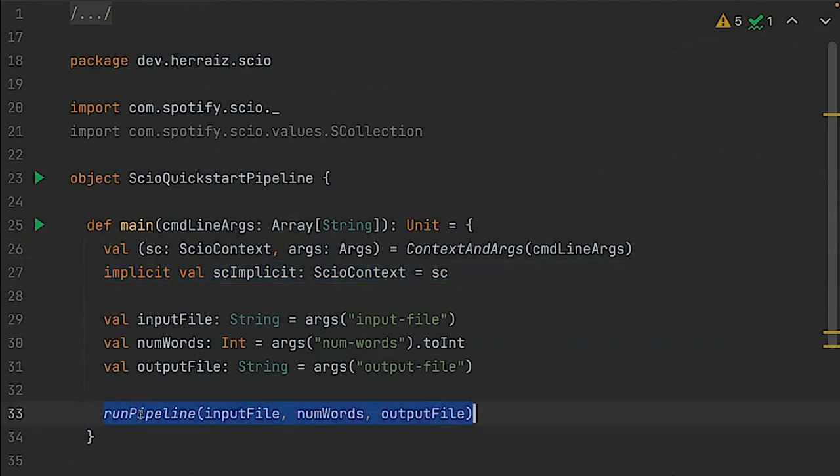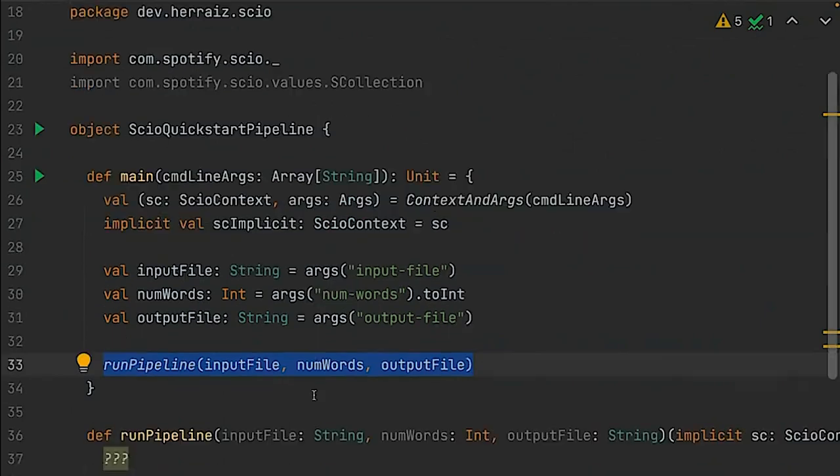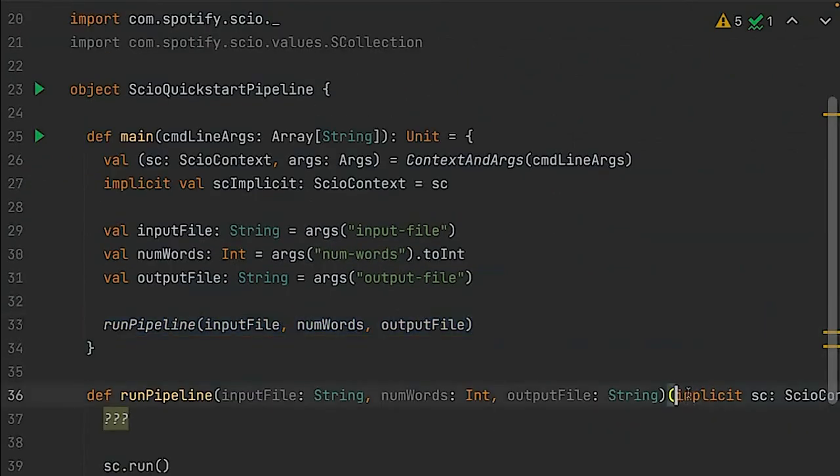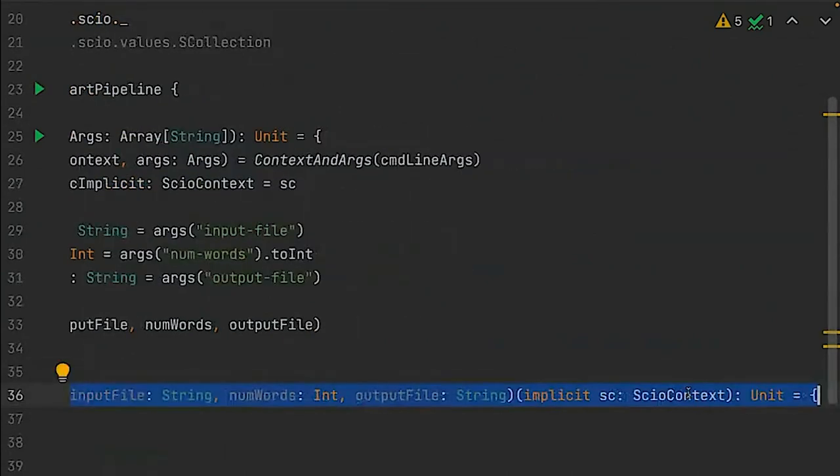Which other functions need it? So we are going to do this run pipeline here. I always try to divide my pipelines between the main and the run pipeline methods. In the main, I do all the initialization. In the run pipeline, I do actually the pipeline. Run pipeline is going to need the Scio context, but I'm not passing it explicitly. So that's why it's an implicit. However, it's there in this very long line in the definition of the function, for sure, because you need to do that.